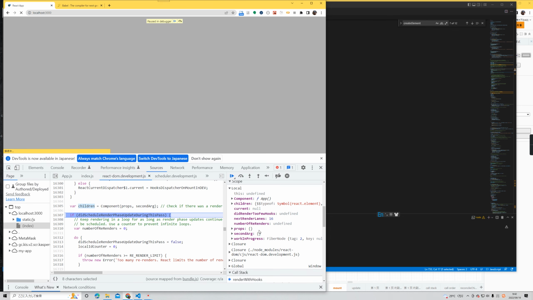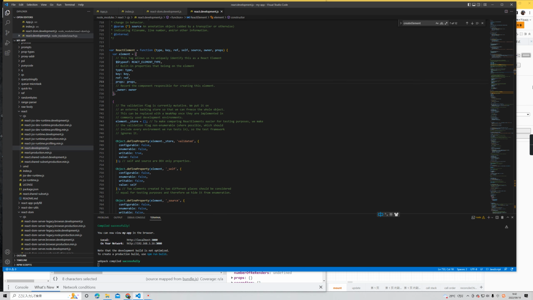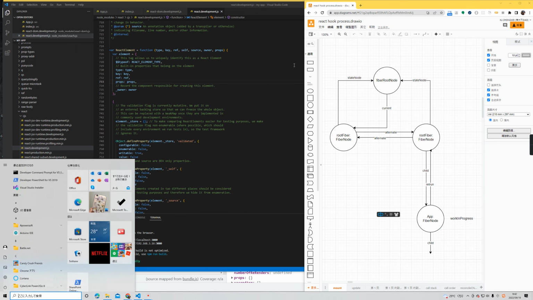So it will be returned to the children variable, and we have a look at the children. Yes, it's a React element. It has properties. In the properties, we have two properties: the children and the className, and it has a type of the div. That's what we want. This is a new material for creating new children for this FiberNode.